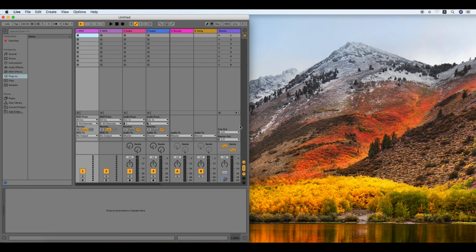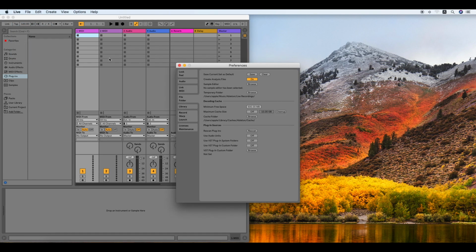VOCALOID! The Ableton Live Series recognizes VOCALOID 5 Editor as the VST instrument. To set up the preferences, click Live in the menu bar and Preferences, and then click the on-off switch of Use VST Plugin System Folders in the File Folder tab.